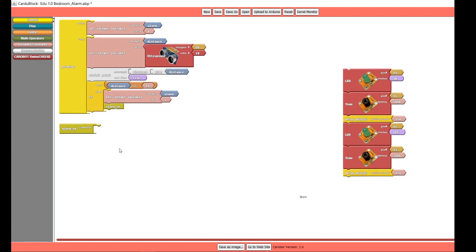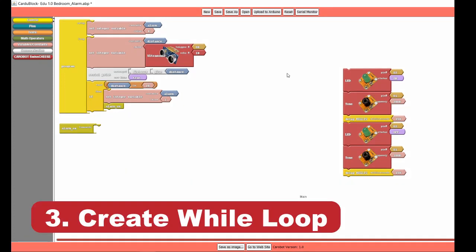This means that when the alarm turns on, the main program will end and start the second program. In our case, this main program will run when the alarm value is 0 and it hasn't been triggered, and the subroutine program will run when the alarm value is 1 and it has been triggered and the alarm is turned on. The final thing we have to do is create a while loop.